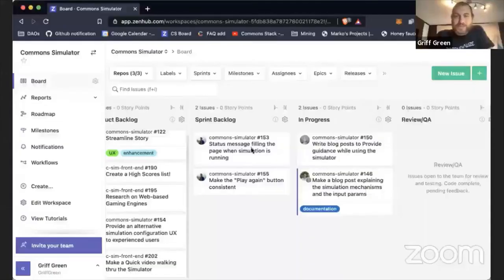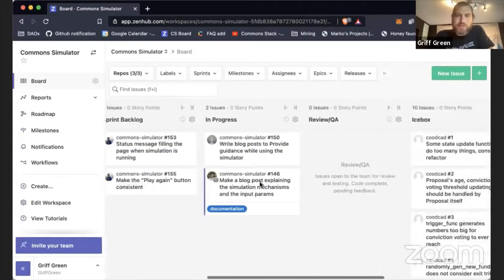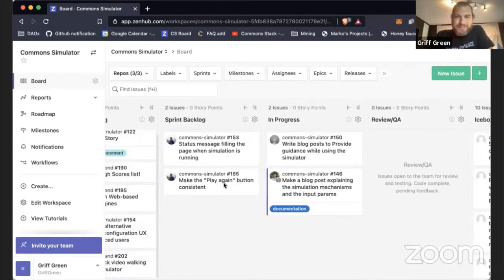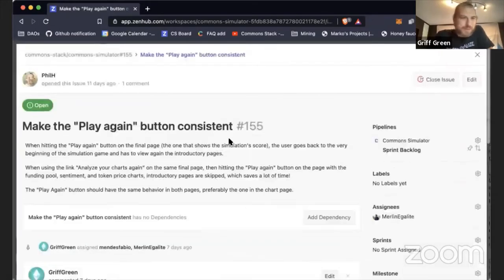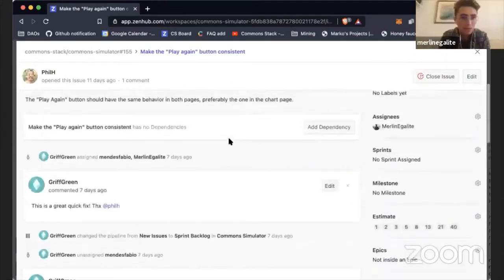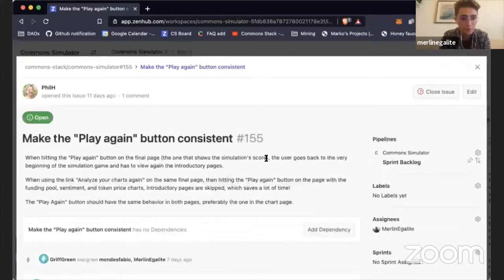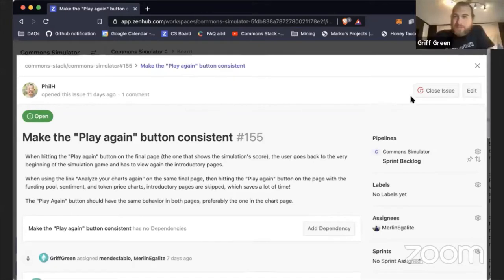Cool. Well, let's just start with the board really quick. Writing blog post, make play again button consistent. Merlin, you took this one on? Yeah. In fact, I didn't update the card because it was on the back end, so I didn't remember. Oh, no. But the changes are on the front end, and it's merged. Oh, nice. It got merged.